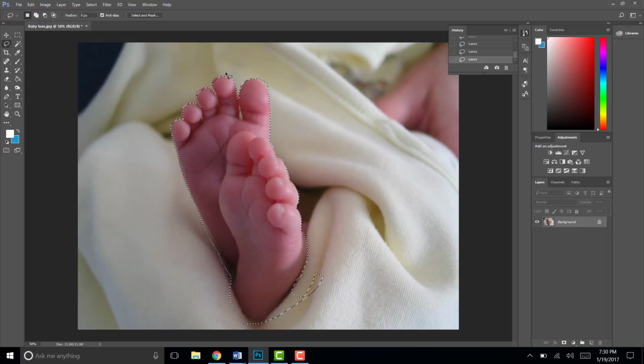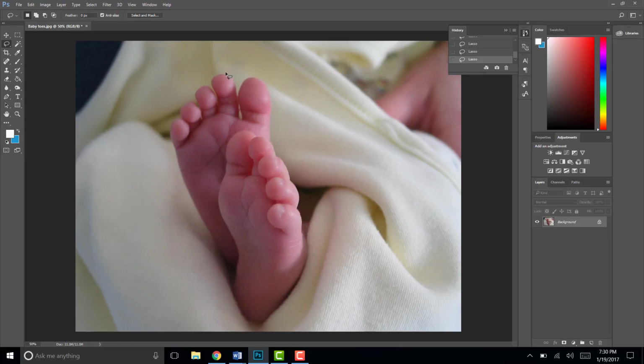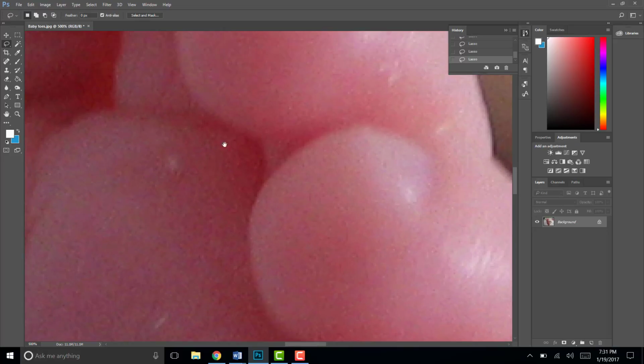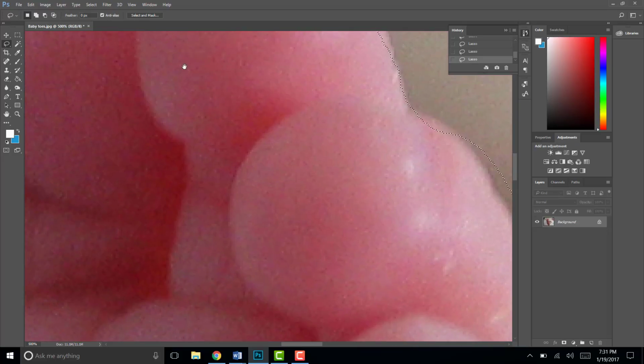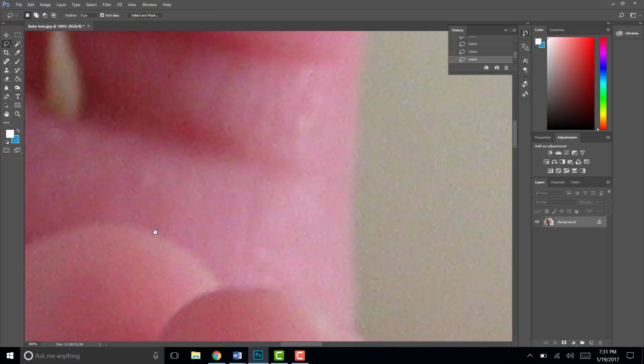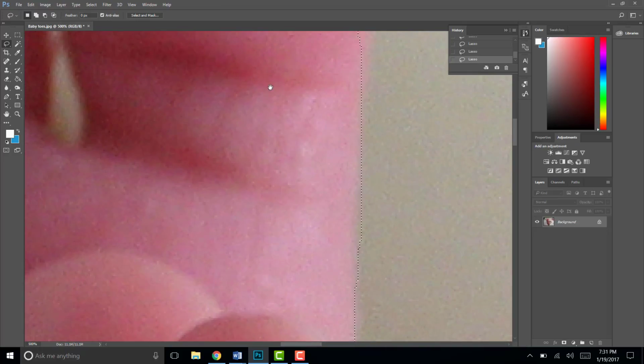I'm going to zoom in. To zoom in, you do Control +. And then if you hold your space bar on your keyboard and then click with your mouse and drag down, then we can move this really quick. So you hold down on your space key and then click and drag.